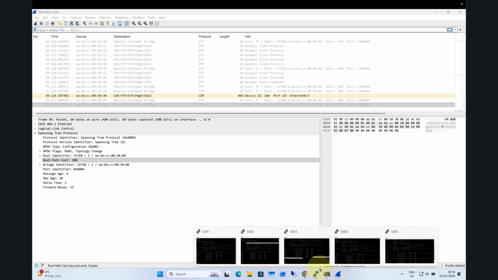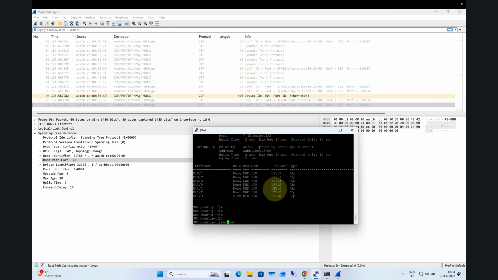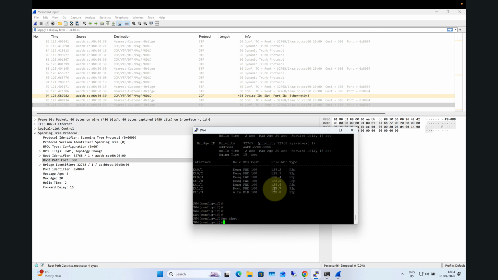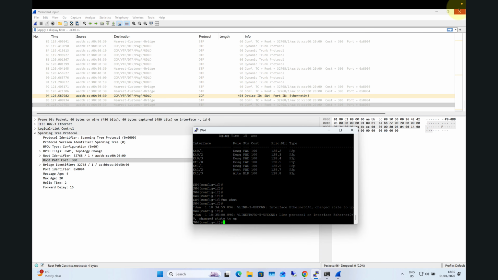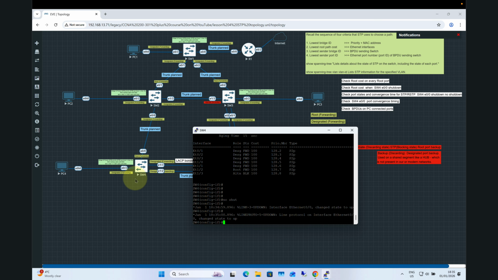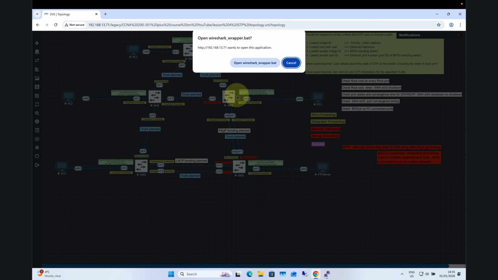Then let's enable back the port. And after we enable back the port, we will have a cost back to 200. But we have already stopped the Wireshark. Let's restart it quick without saving. Capture E03.